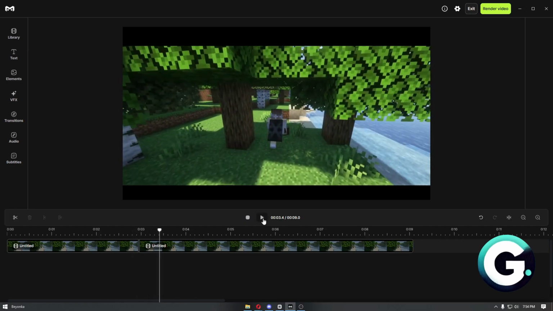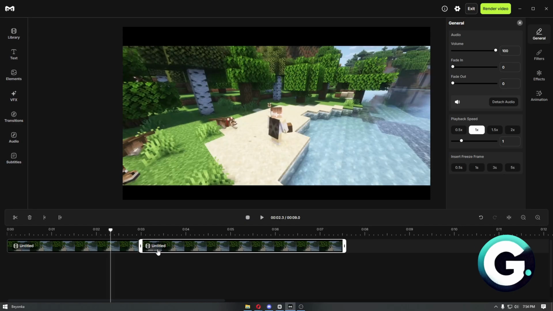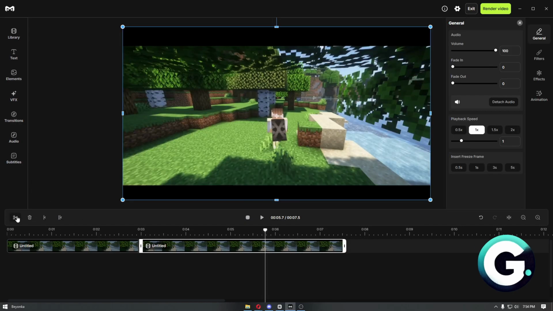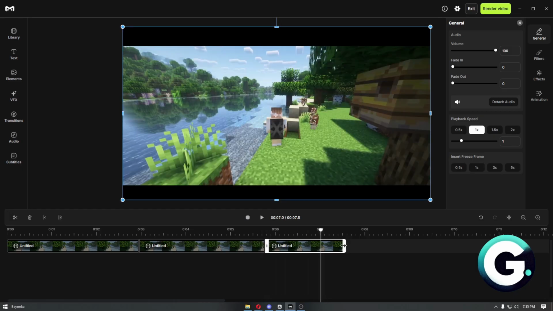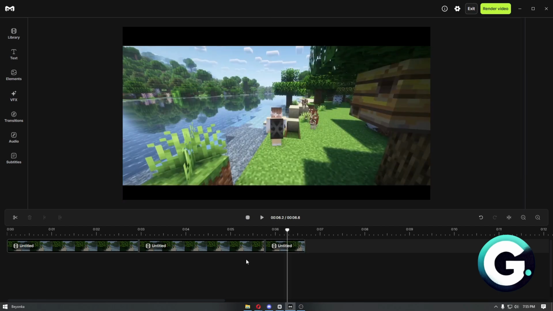So if we play out the video, it will then look something like that. We can edit this even more by clicking on the cut option. Cut out this specific part, and from there you have successfully trimmed your video in Metal TV.